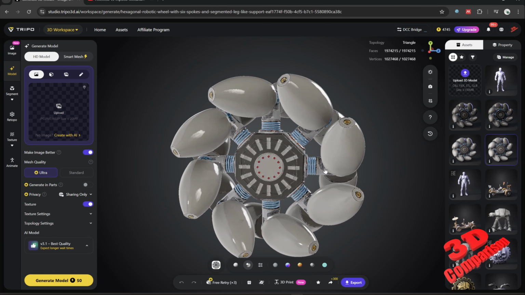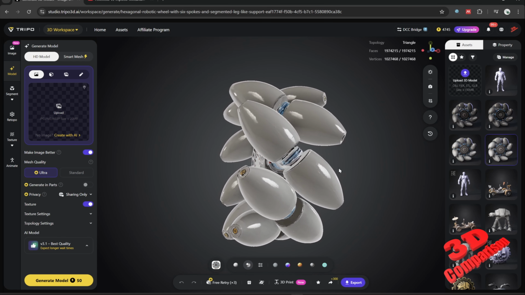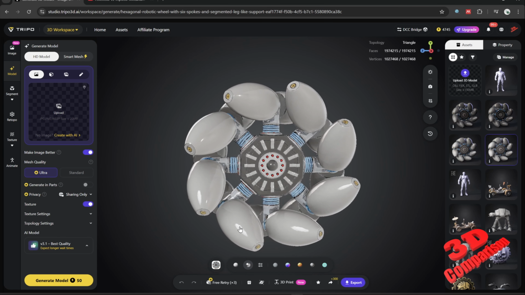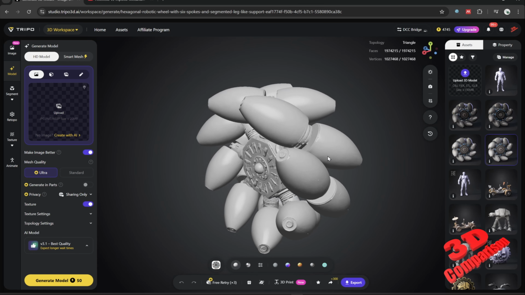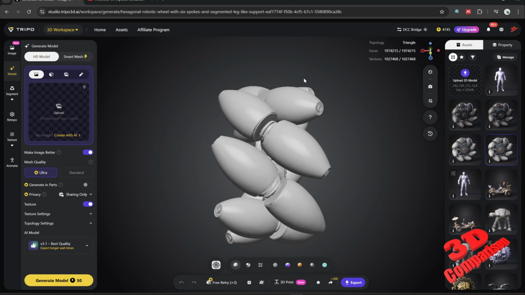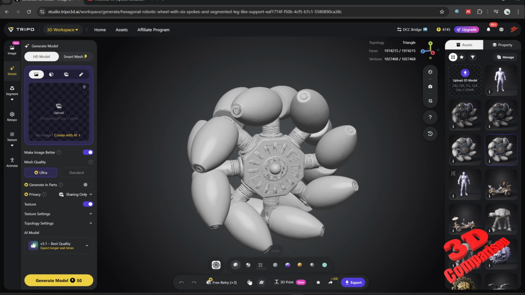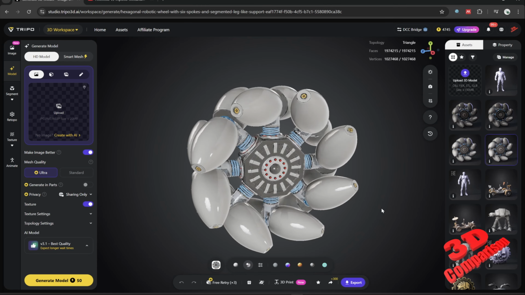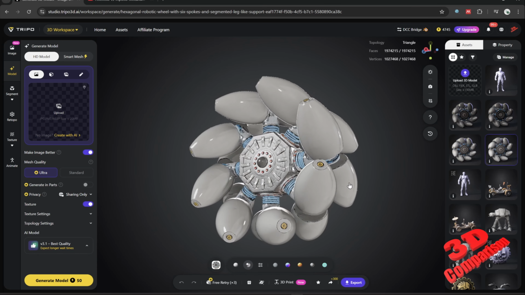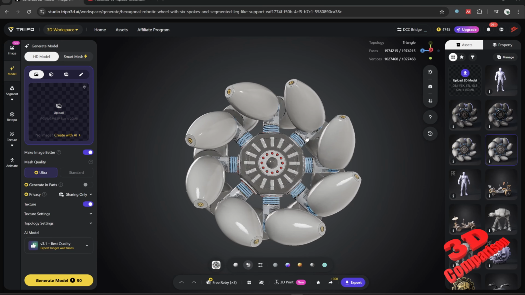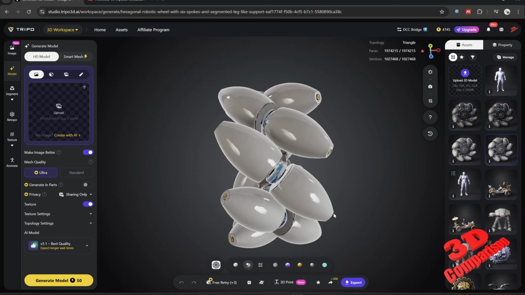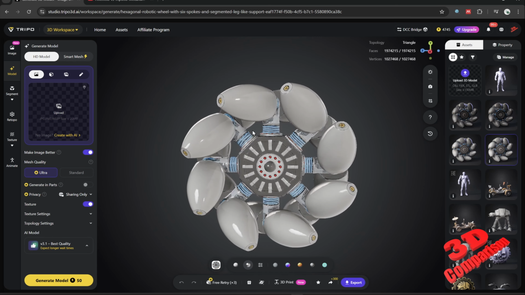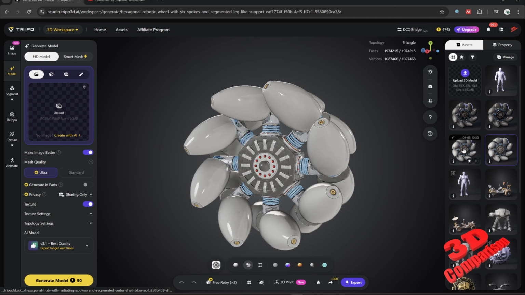And this will be the output, and as we can see, the pattern is really smooth in this case. If I'm going to disable the texture, we're going to see that the radial array is really well defined. So compared to other generative AI tools, this is one of the best outputs in terms of symmetry, especially since this kind of pattern is not that simple to replicate.